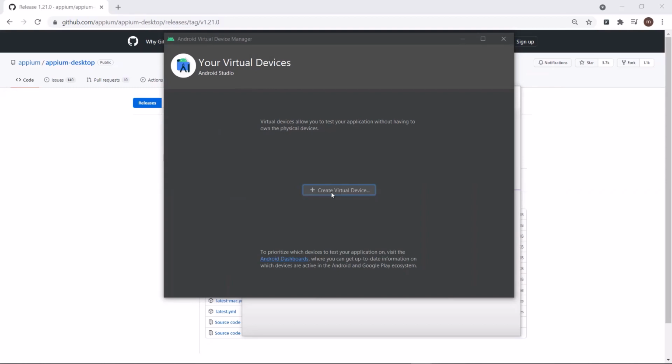These virtual devices will help us to test our application without having real devices, as it is really difficult to have multiple real devices with different configurations and platforms. So in that case, we can create a number of virtual devices with different sets of configurations.